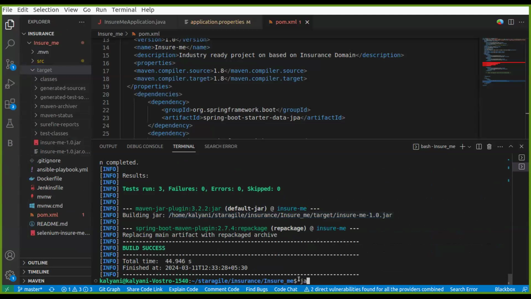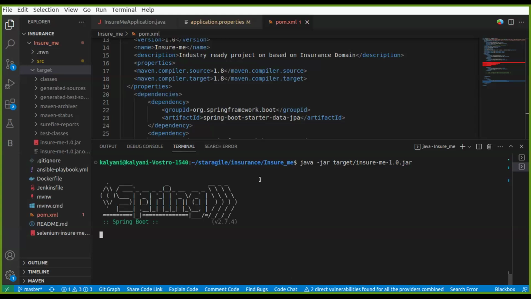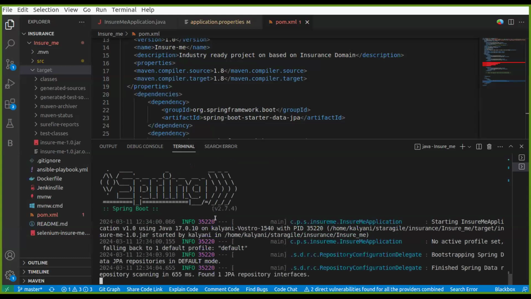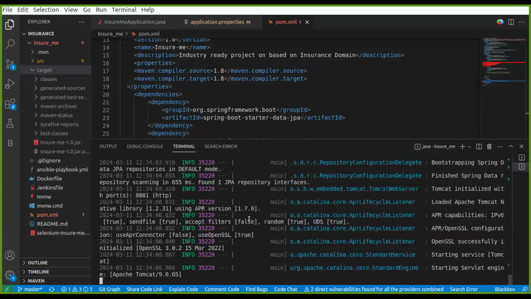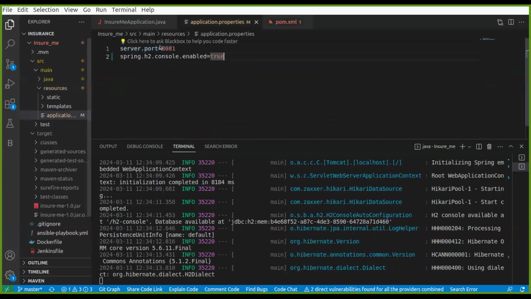So how we can execute? Java -jar. Am I right? Under target folder, we have insurance dot jar. You can see we didn't get any error regarding class path. That means the main file is already available. Now I already showed you what the port for your application is, that is 8081. You can check it here also.